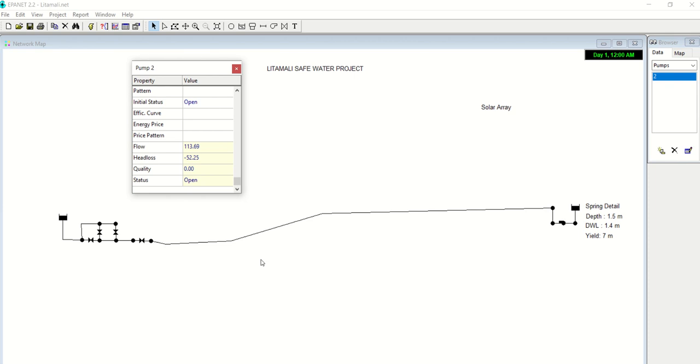The good thing is you have more flow and less head than you need right now. So I think we can add filtration and still produce enough water with the same pump, the same solar panels. So that's how I would improve your piping system to make it more accurate in Epanet.